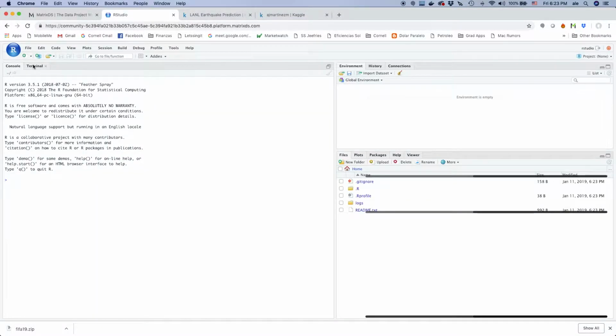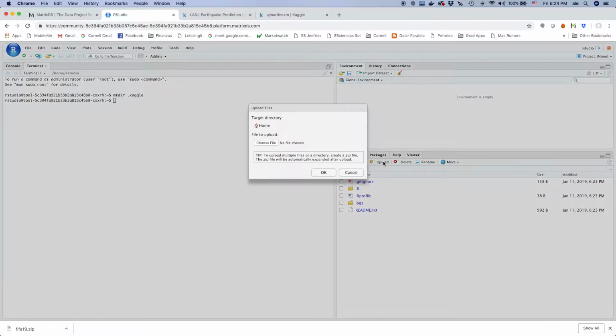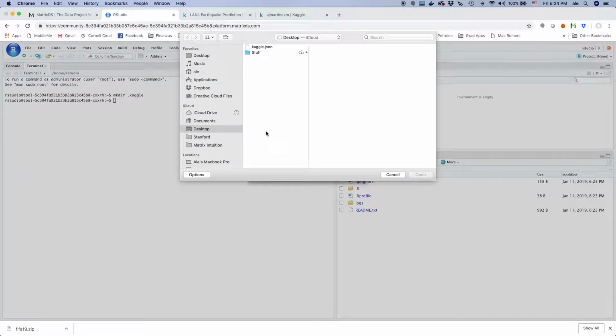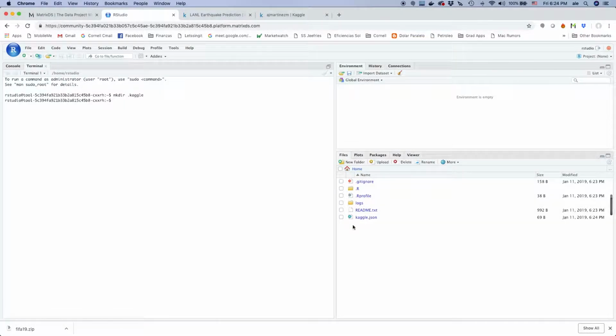But now I'm just going to open that and go straight to my terminal. So in the terminal here, I'm just going to make a directory, and I'm going to call it .kaggle. And then I'm going to upload the Kaggle JSON file that I downloaded. So here we go. You can see that got uploaded here, and then I'm just going to move that kaggle.json file into my .kaggle directory.